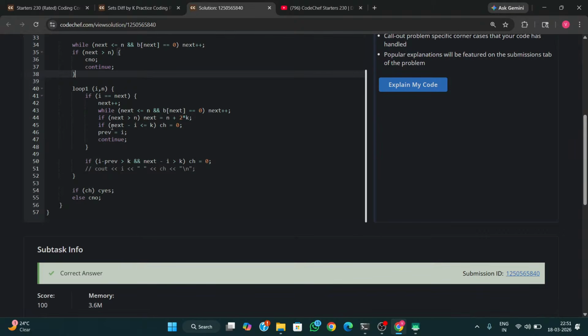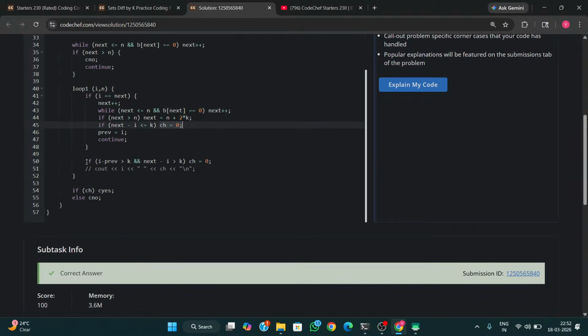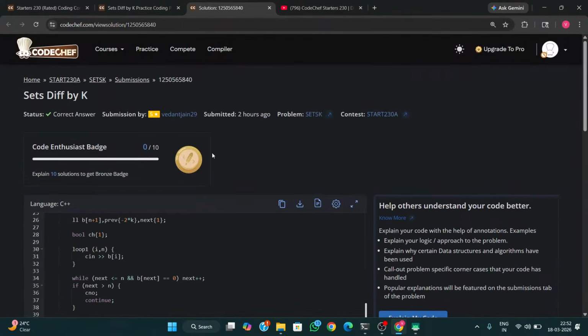So if an element exists in the set, and the difference between it and its previous element is less than or equal to k, then we cannot form a set, right? CH stores if we can form a set or not. And also if any element does not exist in the set, and the differences from the previous element that exists in the set and the next element that exists in the set are both greater than k, then also we cannot form the set, right? So that's what the implementation looks like.